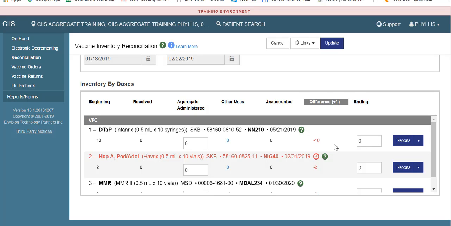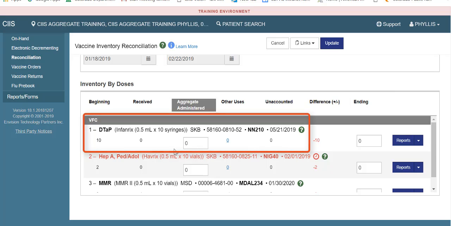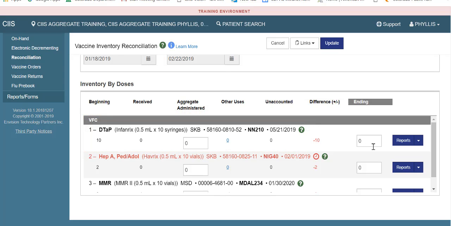The difference column represents the difference between your physical ending inventory and the number of doses documented in each of these columns per vaccine line item. When you enter your ending inventory and click the Update button, the system will recalculate the difference column.